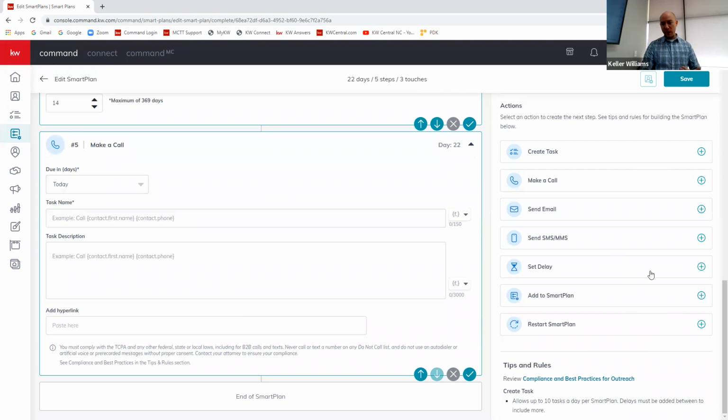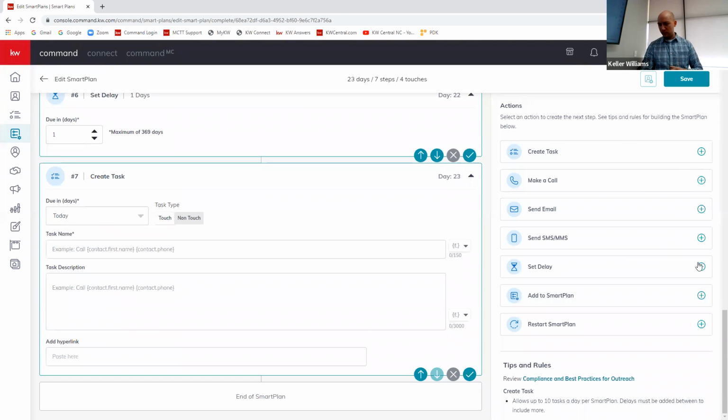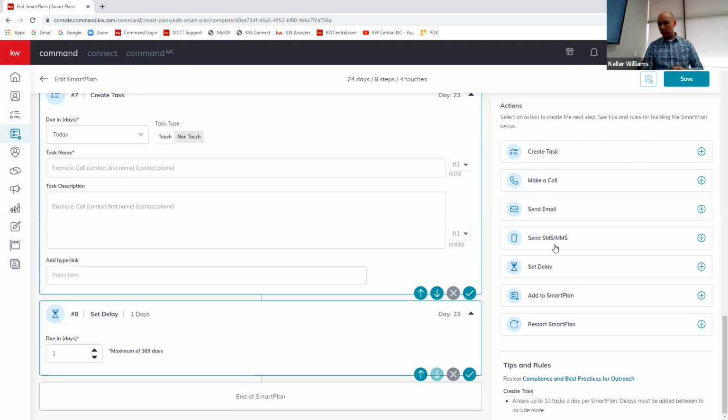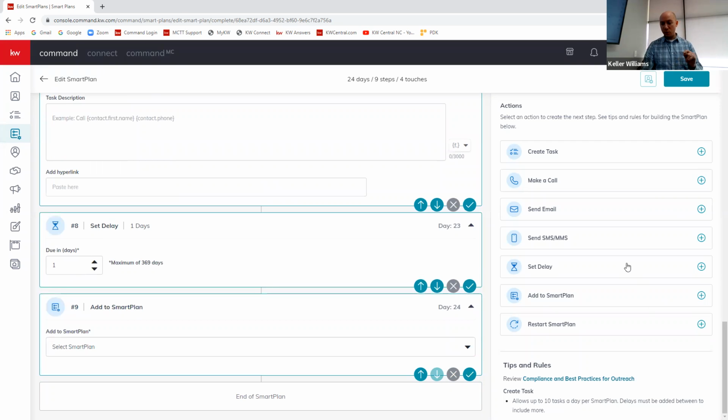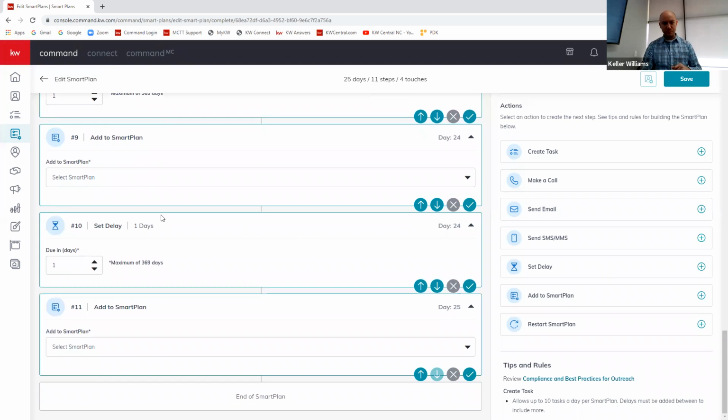And then you got some options. We're going to go through all the different steps here. We're going to go to delay again, create a task, delay. You can add to another smart plan. And another cool detail about that is you can send delay and add them to another smart plan. So you can use one smart plan to add people to multiple other smart plans.